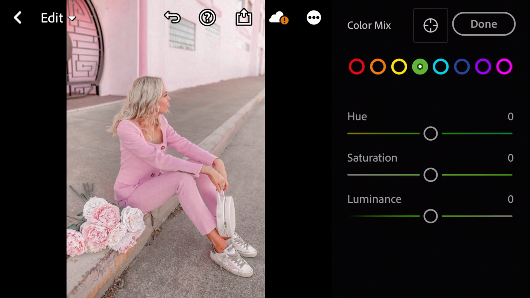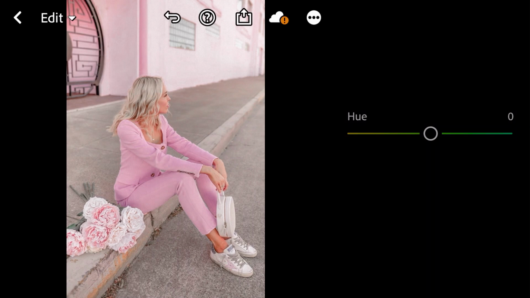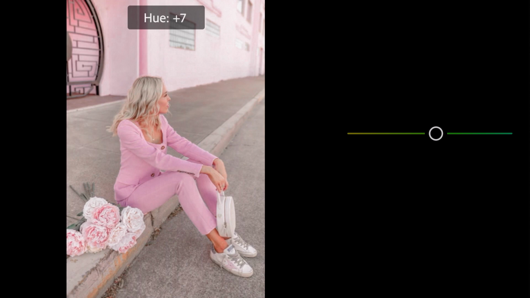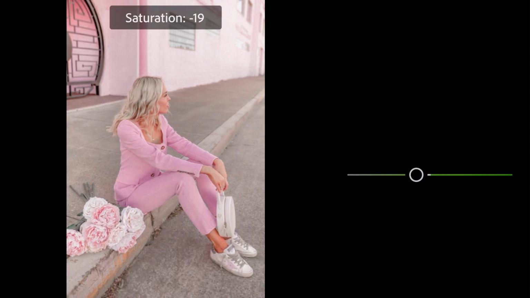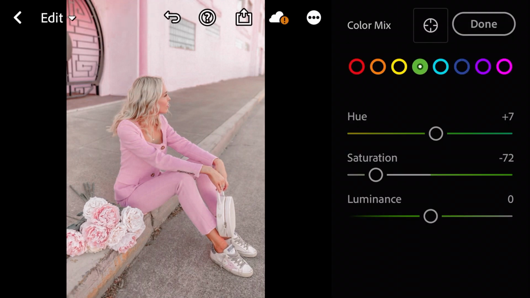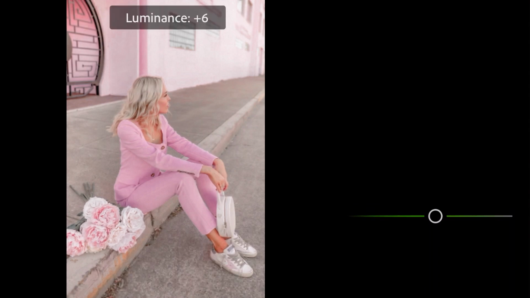Next go to Green. Hue to plus 7. Saturation to minus 72. Luminance to plus 27.